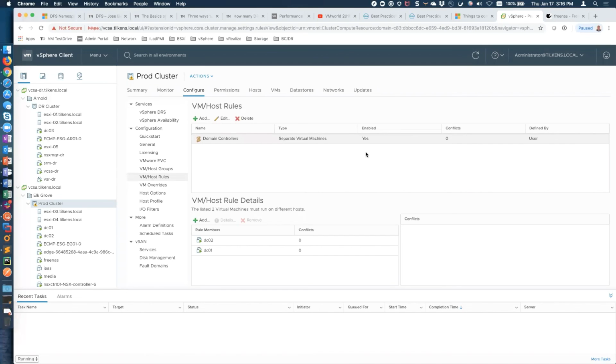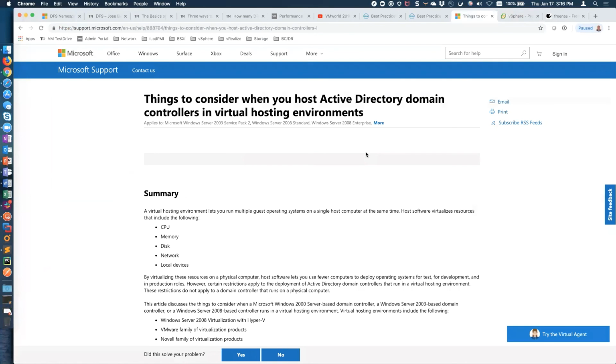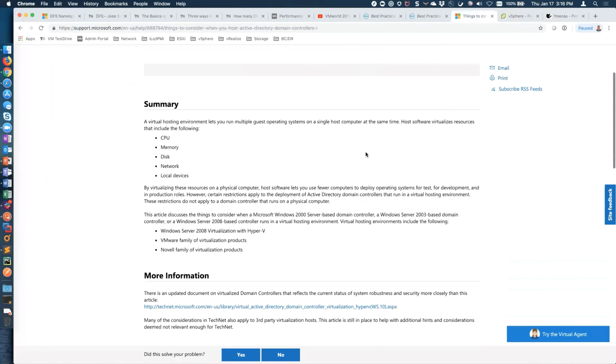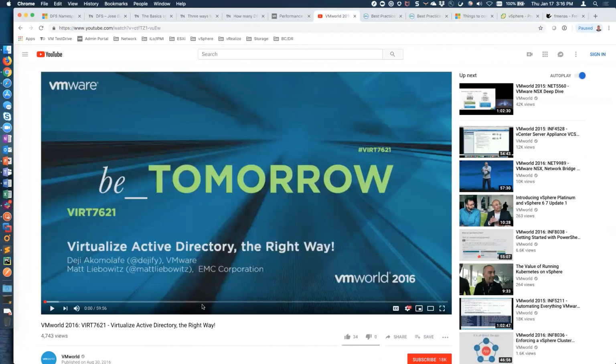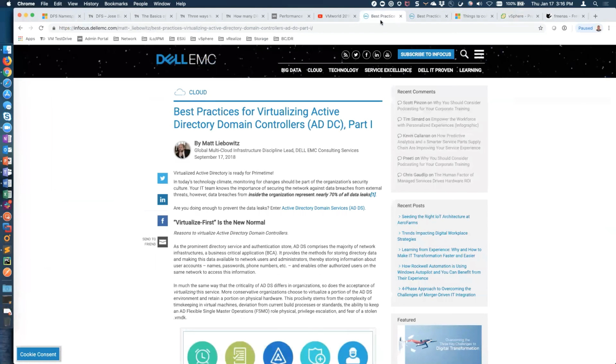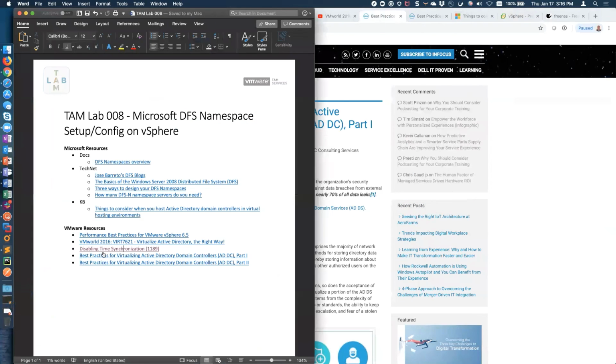That's pretty much it. There's a couple good blogs here. This is actually a KB from Microsoft, so check that out if you want to know more about virtualizing Active Directory. And then these two, part 1 and part 2, these articles are from Matt Leibowitz, who jointly presented with Deji at this VMworld session. So a lot of good info there as well. And I put that in the doc here. I put it under VMware Resources because Dell EMC is kind of, we're all under the same umbrella. But I will put this in the TAM lab when I post a session as an attachment, so you can have access to this.